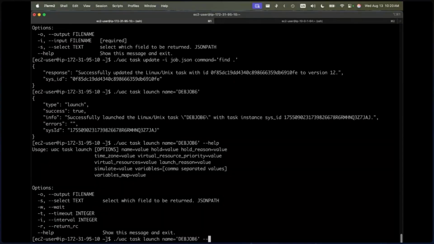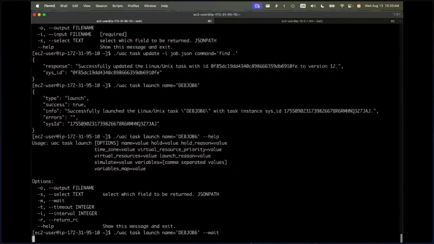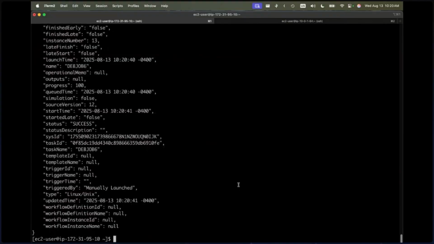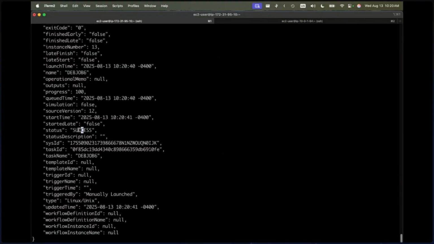So I will do just wait here to show you. In this case, you see it takes some more time because now it's running this find command behind the scenes, because we updated that one. Then afterwards, it checks, by default every 10 seconds. Afterwards, it returns the task instance. You see here, I have the status. So I have the task instance status of this execution.